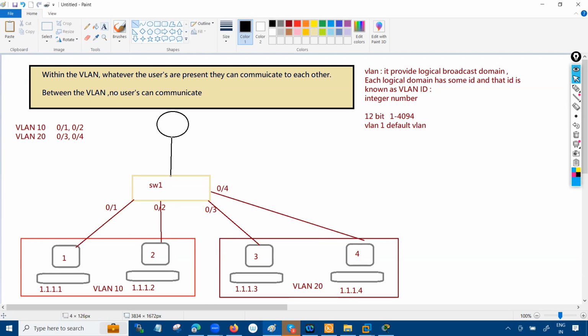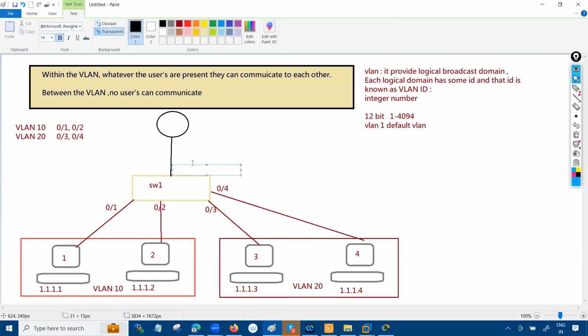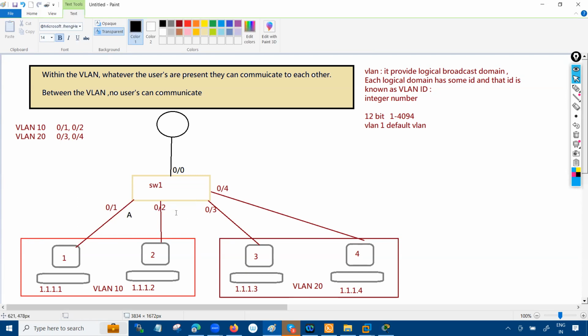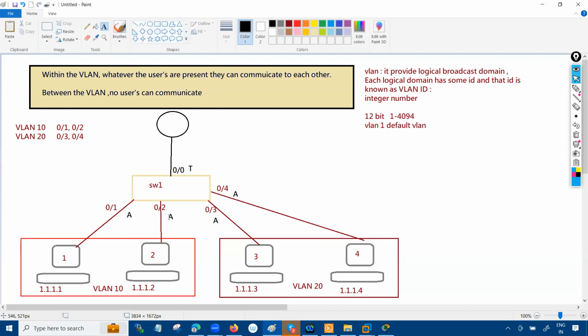Now this interface that we have over there, 0/0, this interface will be an access port. This interface will be an access port. This interface will be an access port. And this interface will be an access port. This interface will become the trunk port.